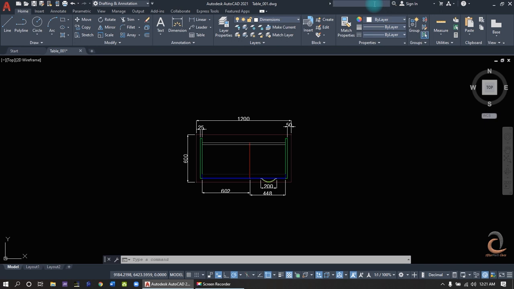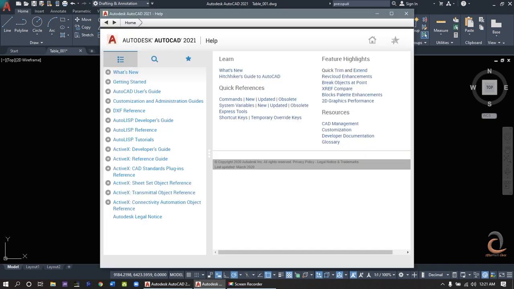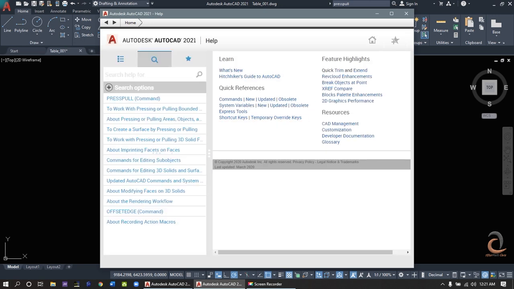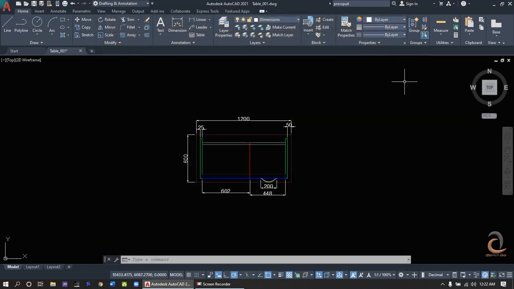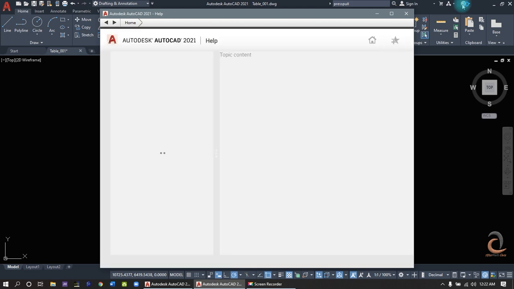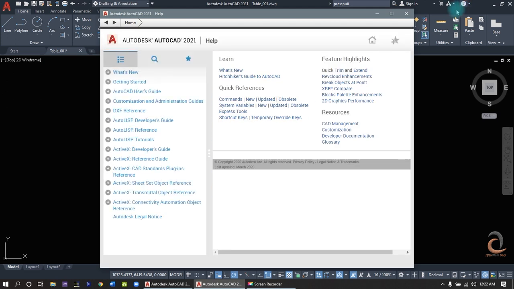Type press pull for instance and hit enter. Now AutoCAD searches the help documentation as well as the user guide and developer information and displays all this information about the keyword, in this case, press pull for me. On the left hand are several options to choose from. For more general purpose help, you can use the help icon on the right corner of your interface. This will bring up AutoCAD help window, which contains sample content, tutorials, and more.